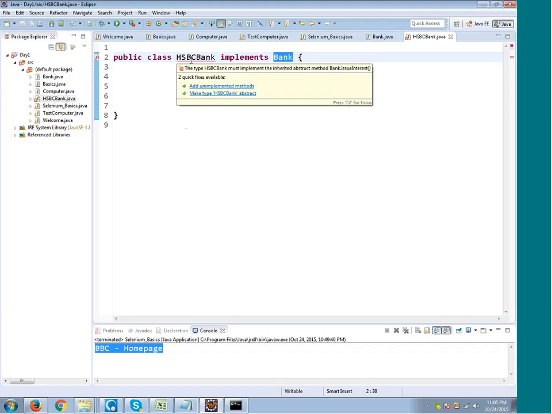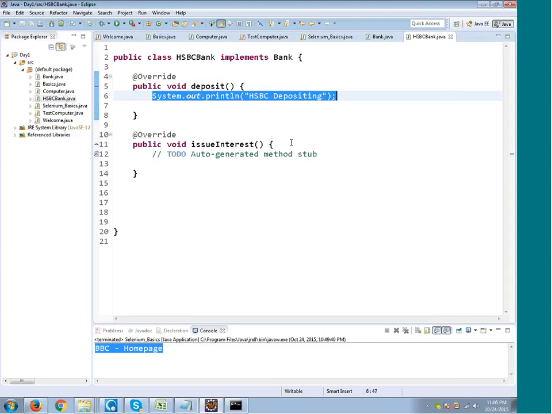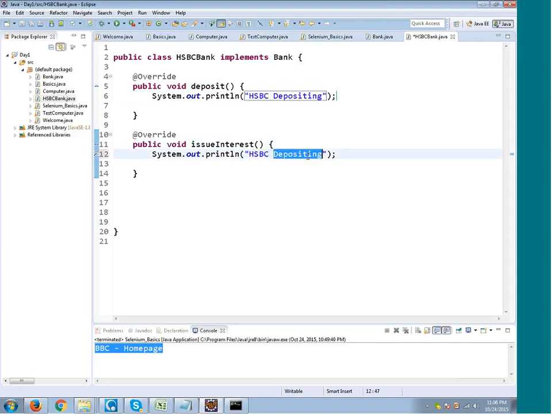I'll move the mouse over the error. It will show me an option to fix it: add the unimplemented methods. So you add both the functions in HSBC bank. You can print HSBC depositing, and in issue interest, HSBC issue interest. @Override, this is known as an annotation. This means that this function is coming up from the bank interface.